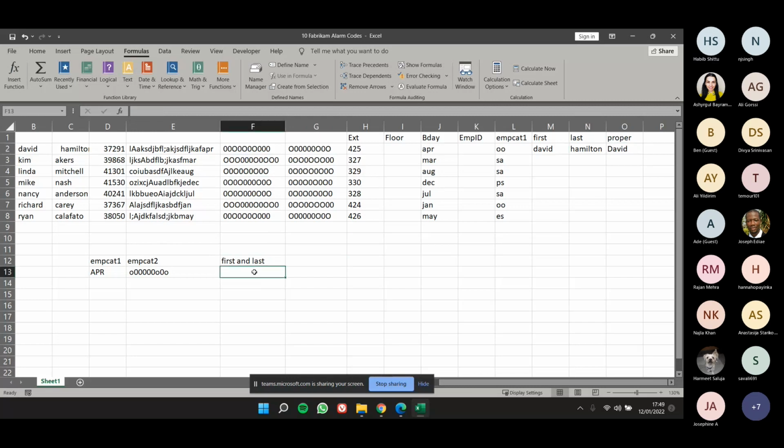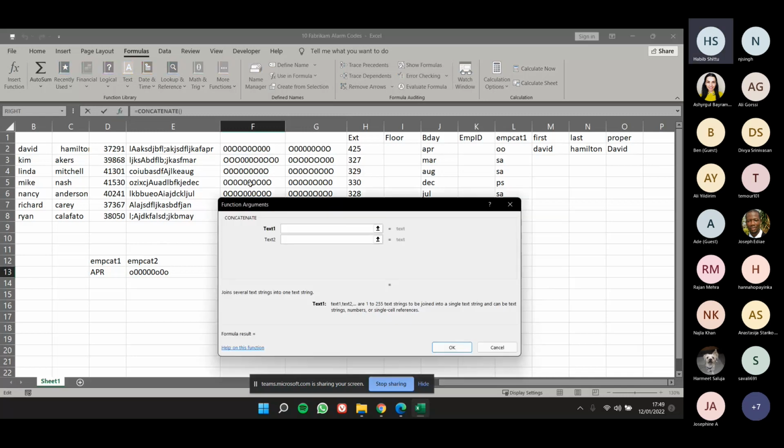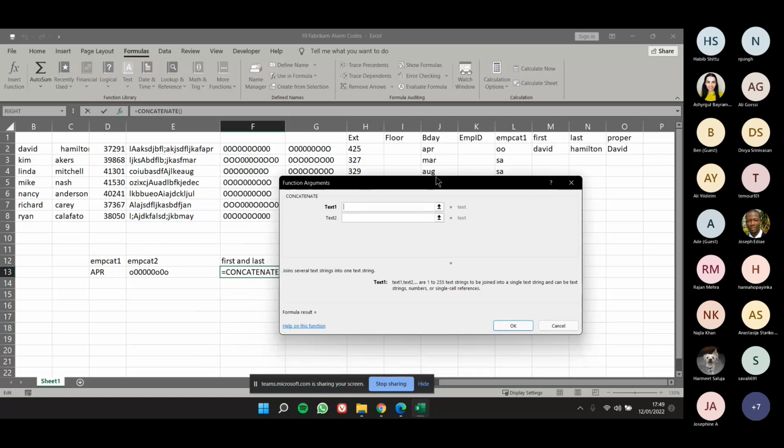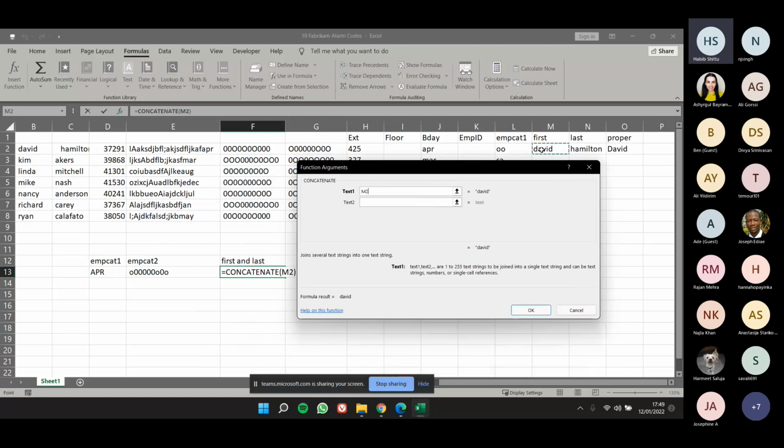So what we can do is equals concatenate, tab, and here we're going to concatenate the first name and the last name together. We select the first text here. For text 2, in this concatenation, we can add, for example, a comma between these two words. And for text 3, we're going to select the last name. For text 2 we do a comma and a space. If you notice here, it will present you with a preview of how it will look as well.